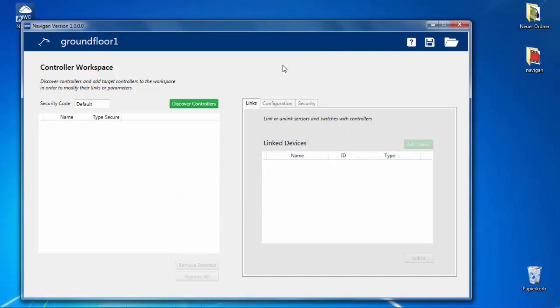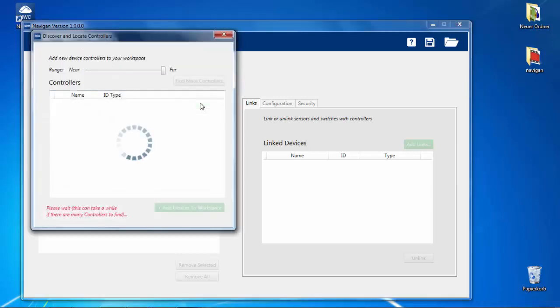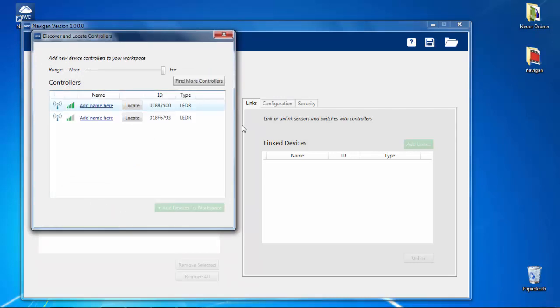The left window shows controllers, and the right window shows parameters of the controllers. When defining new projects, both windows are empty, unless you open an existing configuration file. The next step is to discover controllers. Navigan will send a signal out to all controllers within range, asking them to report back to Navigan. If you have a large number of controllers, adjust the near far slider to limit the acquisition range.